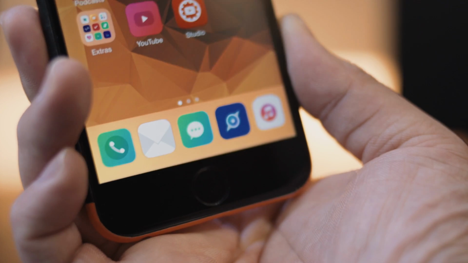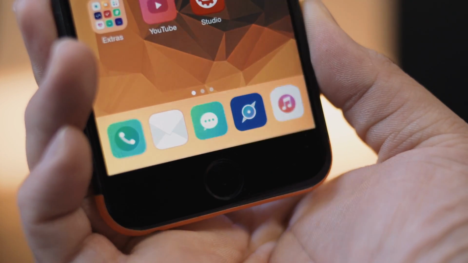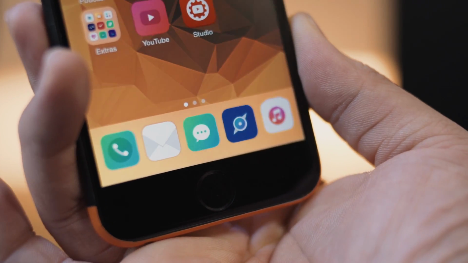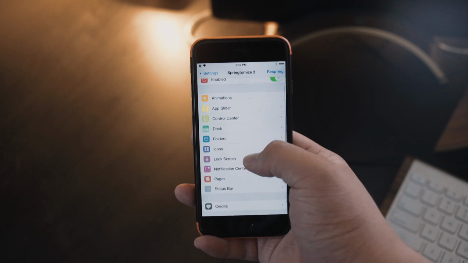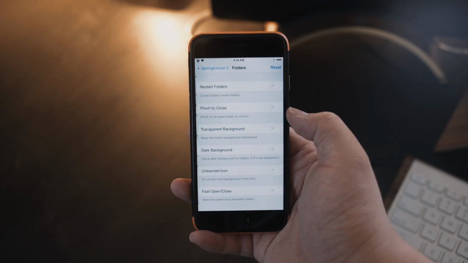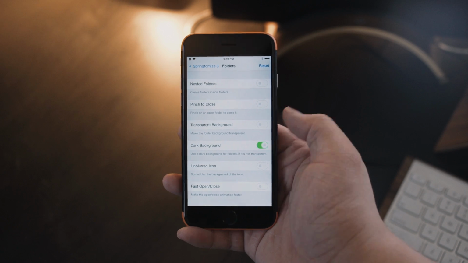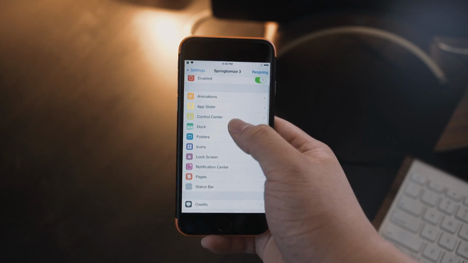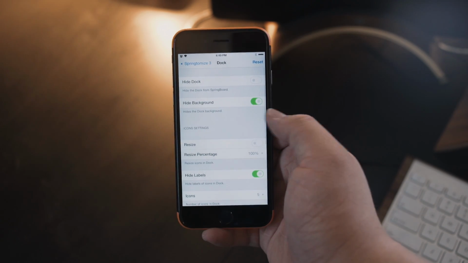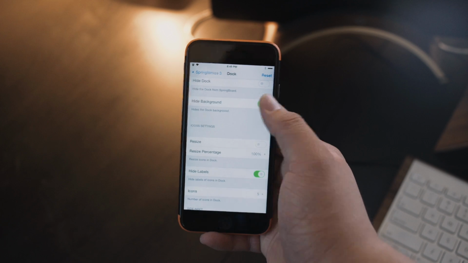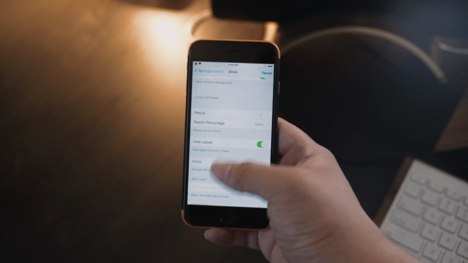For my dock, I'm using Springtomize 3 that essentially allows me to add another icon and also resize them and hide labels. It's a pretty nifty jailbreak tweak that I believe is a must-have. You'll also be able to do so much with Springtomize 3, such as speeding up animations, resizing icons, customizing the folders, and many more.